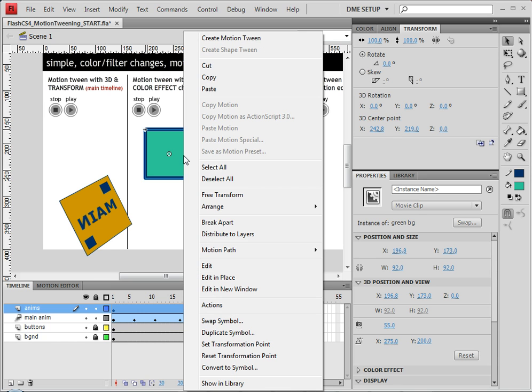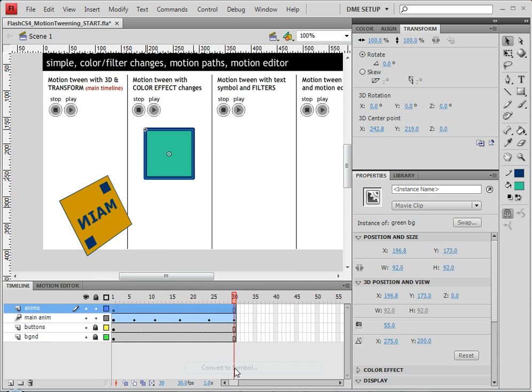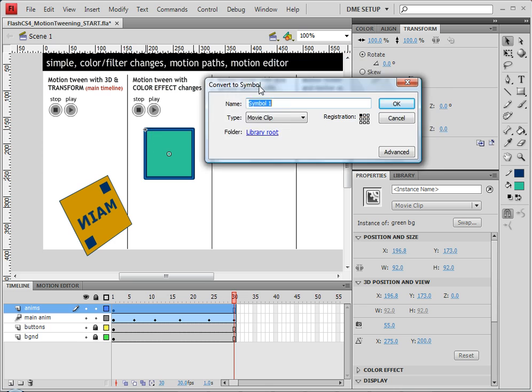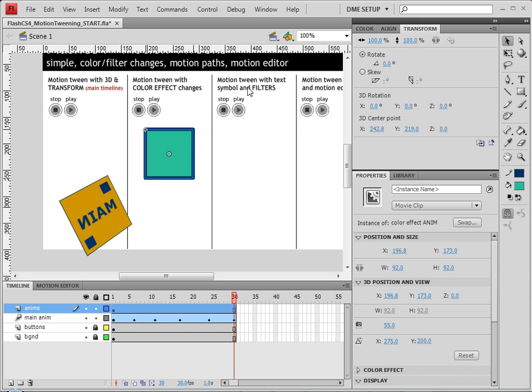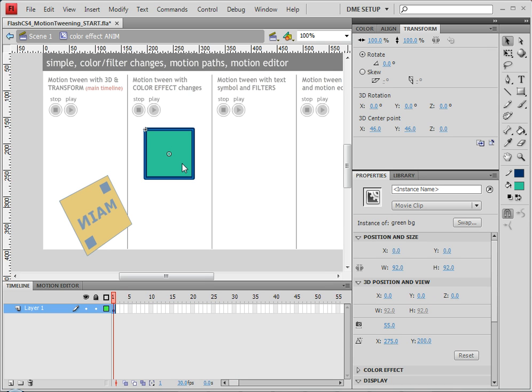Now I'm going to right click again and convert this to a symbol, and this will be the color animation, or even color effect animation. And I put anim in all uppercase, that way I know it's an animated timeline. And now I'm going to double click on that particular animation to go into the timeline for color effect anim, and here's where I'll be applying that new animation.